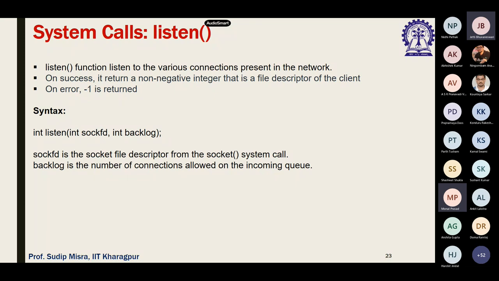which is an integer value. This backlog represents the number of connections that are allowed on that particular queue. So 3 connections, 4 connections, 10 connections, what is going to be allowed? That you have to specify as part of this argument of the listen function. How many it is going to queue up is part of this backlog.